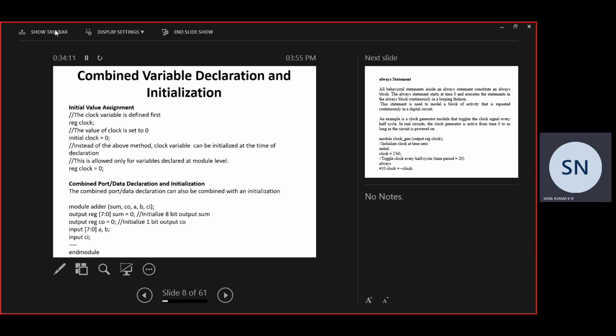The same way, combined port declaration and initialization. Port means input port, output port. When I am defining the port, I can define whether the data type is register or real. So here you can see output register C0 is equal to 0. The value of C0 is initialized to 0 when I am defining the port itself. So this type of declaration is called combined port declaration and initialization.